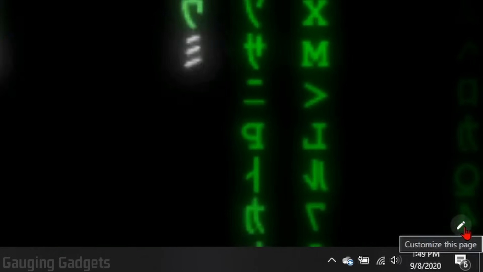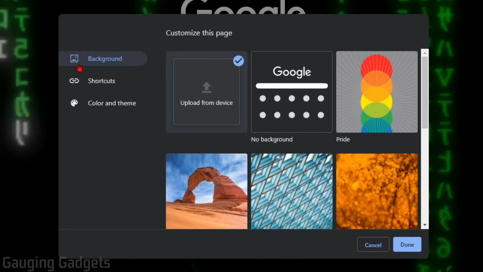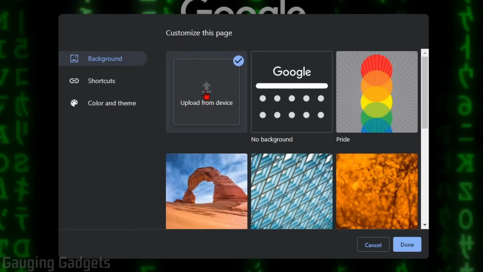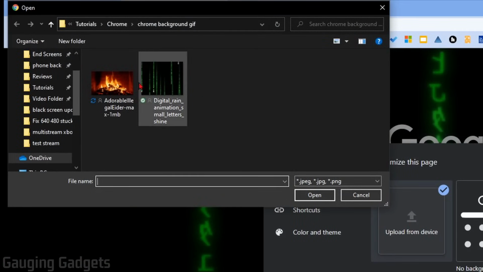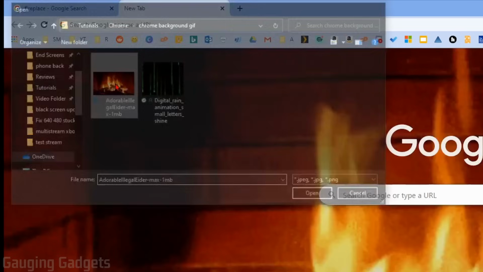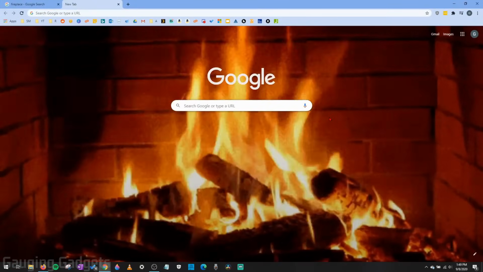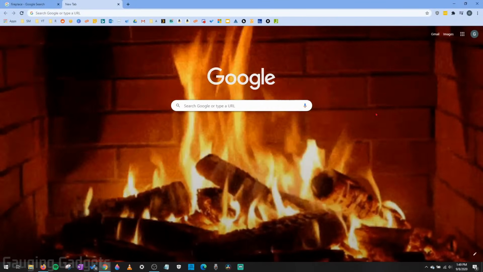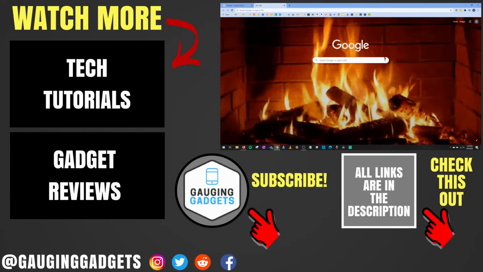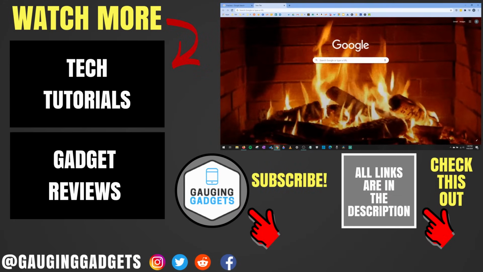a little pencil, select the pencil, and then with background selected, go to upload from device, find the image on your computer, open it up, and then that will be the new background for your Google Chrome browser. And as you can see, it's a GIF. So that's how you set any GIF as the background for your Google Chrome browser.